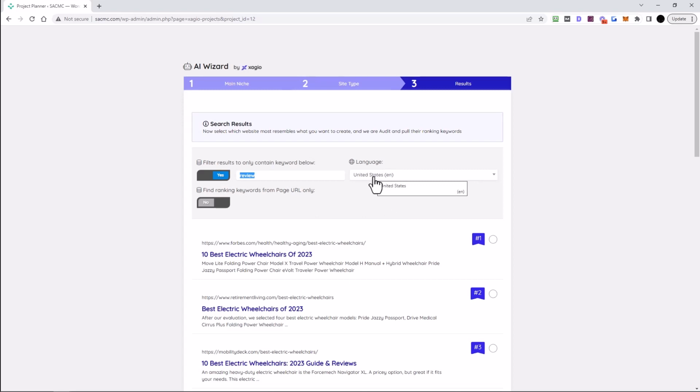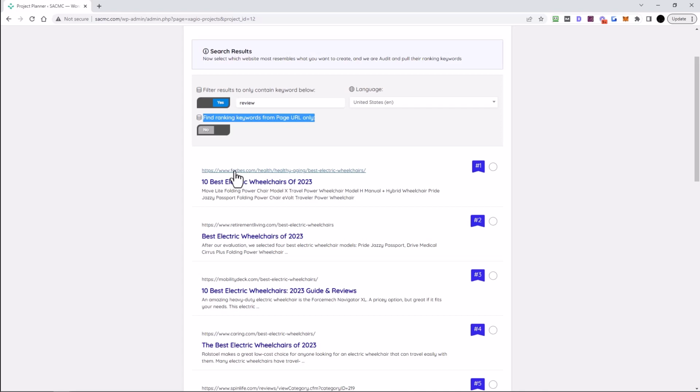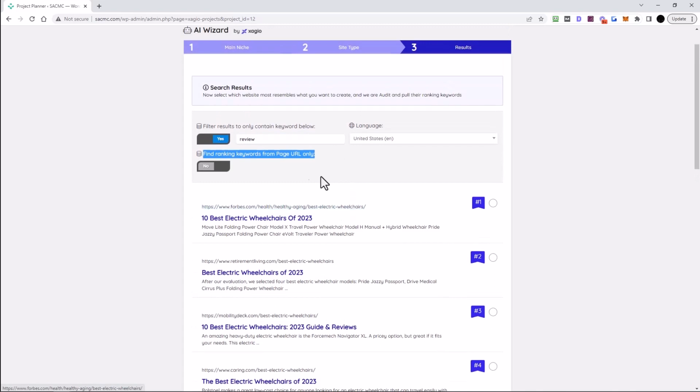Once again, we're going to make sure our language is the correct one for the keyword that we're providing. And then finally, when we have sites like this, Forbes.com, health, healthy aging, best electric wheelchairs, when we typically analyze websites, we're trying to find all the keywords that that website ranks for. But in these cases, we don't want to find everything that Forbes ranks for. When you select Forbes, this automatically turns to yes, and it says find only ranking keywords from the page URL, which is very important, because you're going to get a lot cleaner keywords and your clusters are going to come out a lot better.